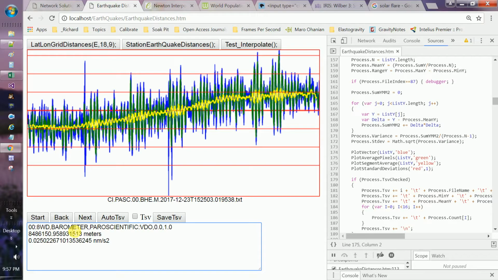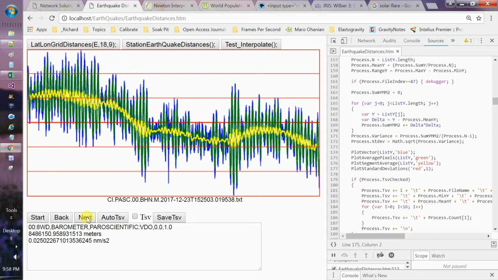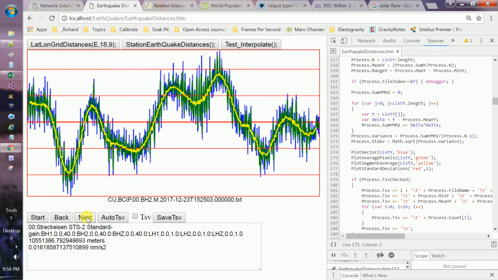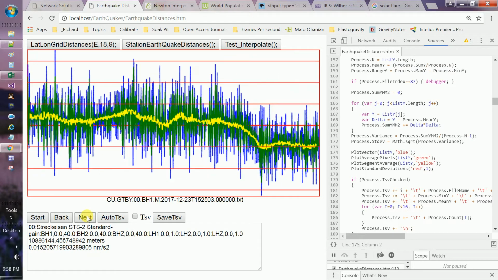This one says barometer. BHE, that's the eastward channel of there, but they apparently also have a barometer and some other stuff. That's station information. This is how far it is in meters from this earthquake, and that's my first estimate of the gravity signal for a particular model of a massive gravity event there. I overkilled this, but it's probably within an order of magnitude or two of being correct.